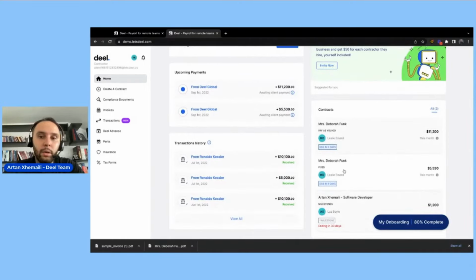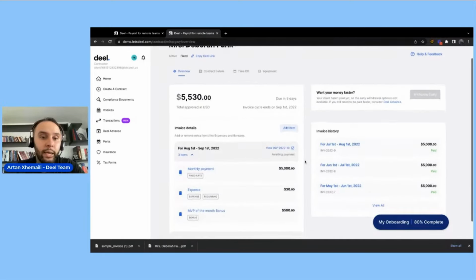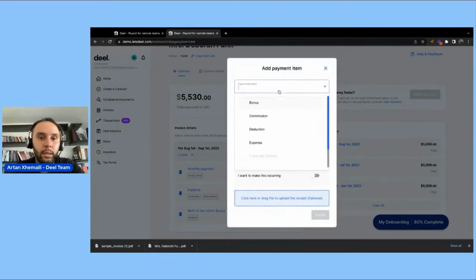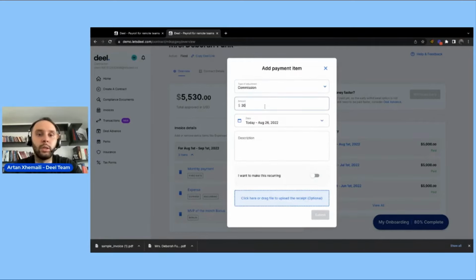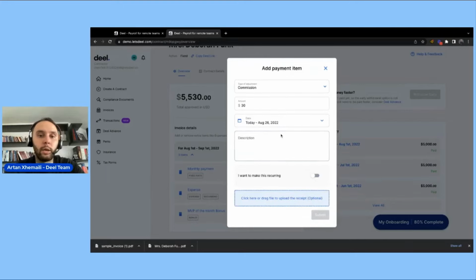And for example, depending on the contract, let's say on this contract which we have right here, if you want to add an item, you can add an item and make the adjustments on the platform, and you can add a bonus, commission, deduction, or expense. You can add the commission and make it recurring if it's a recurring commission, or if it's something which is a one-time only, you can add it right here. And if you want to upload a receipt or any document which you want your client to see, you can upload it right here, and the client will be able to see it in their system as well.